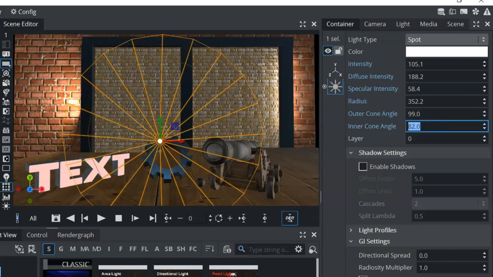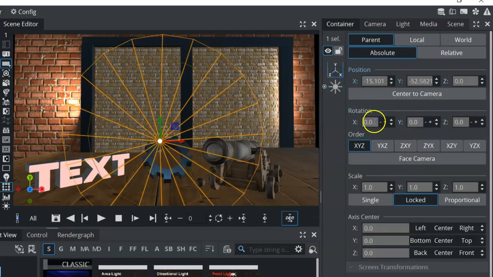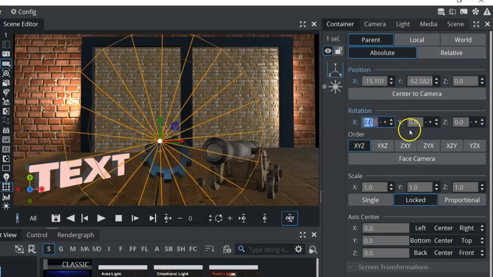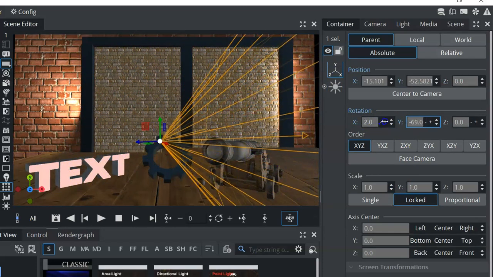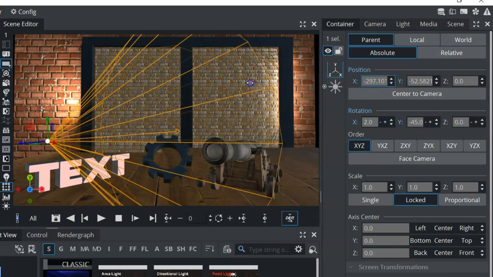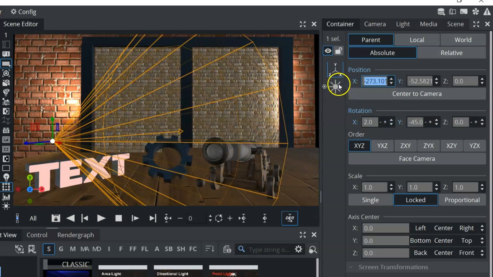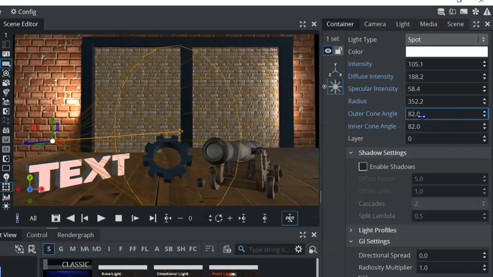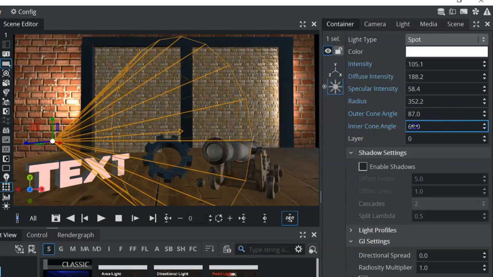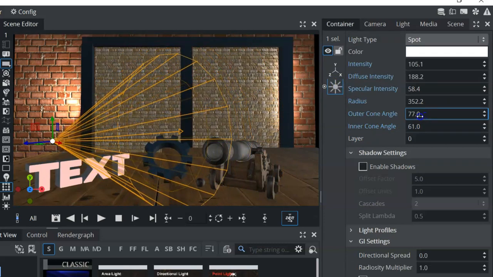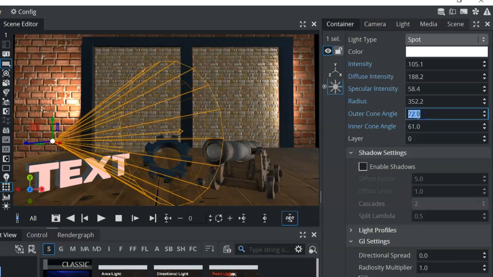If we go into our transformation to rotate this, we'll be able to see what that cone angle is doing a little bit better. So if we reposition this and then go back into that light, we're going to move this cone angle inner and outer. You have two options there that you can change. So inner and outer cone angle will adjust those angles.